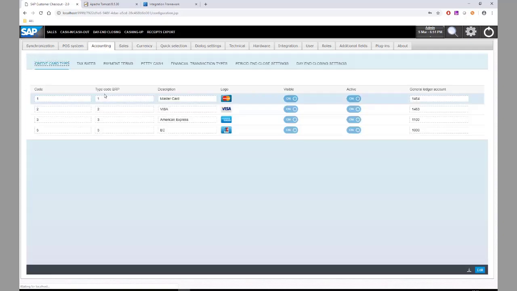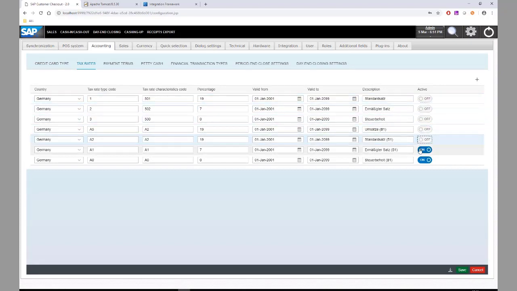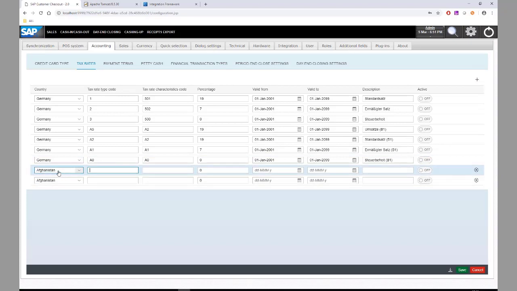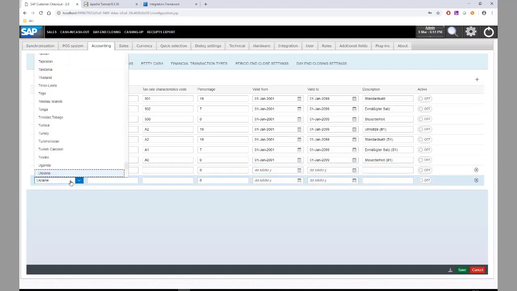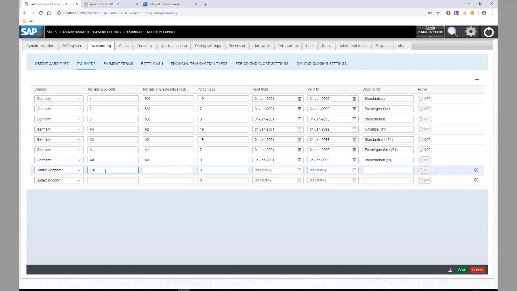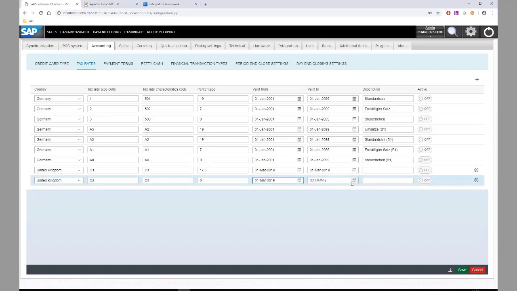Next, I have to maintain the tax codes for UK. So I will switch off the tax codes for Germany and I will add two tax codes for UK. O1, O2. O1 is 17.5%, O2 is 0%, starts from beginning of the month till end of the month. Give it some name, activate it and save it.